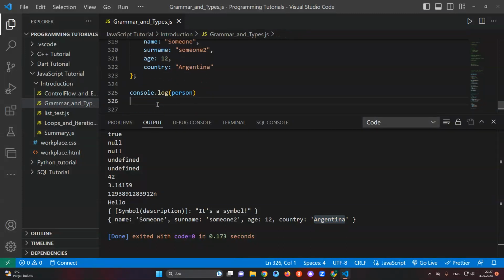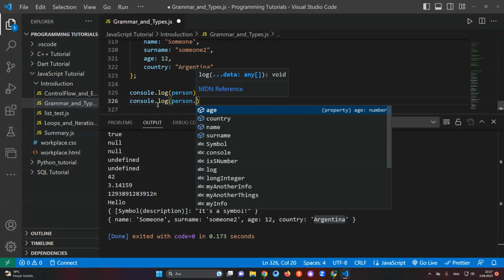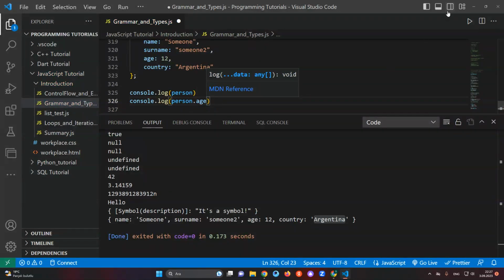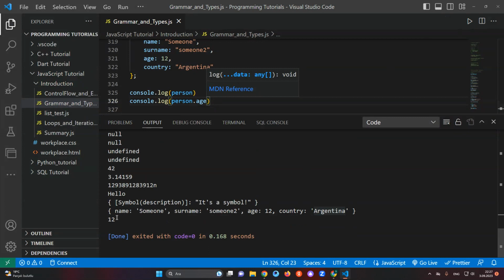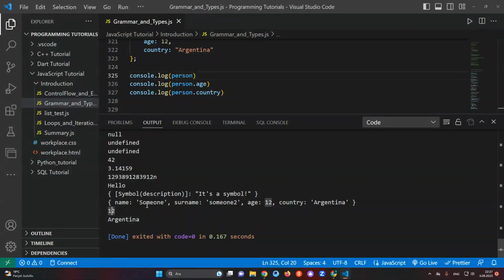So let me prove that to you. We can just say console.log, and you can say person.age. When you say person.age, it will give you the age of the person. As you see, 12. So you can do the same job below with the country. The object means that we can reach out to each part of the object that we want. So when you set country, it will give you, one minute first, let me save it and come here, Argentina. As you see, name someone, surname someone, age is 12. We get 12 with person.age, and it works like a built-in function.